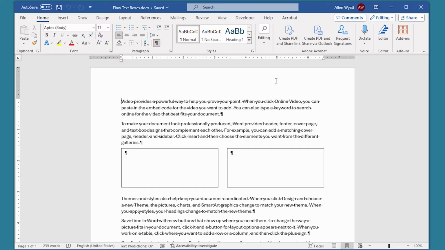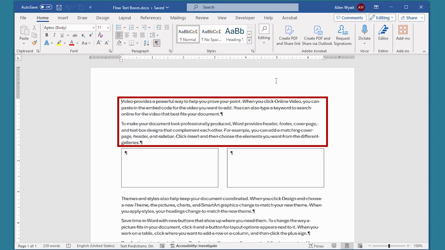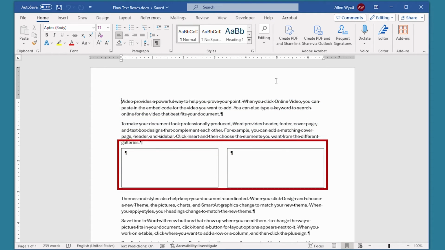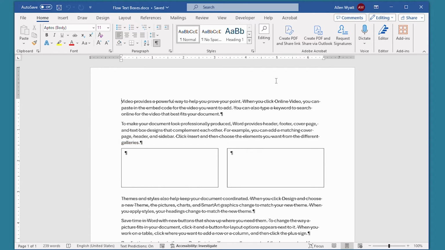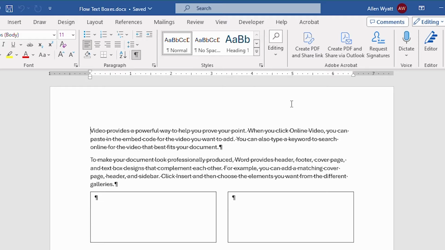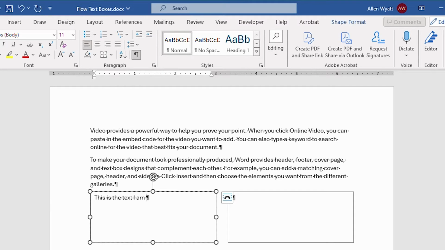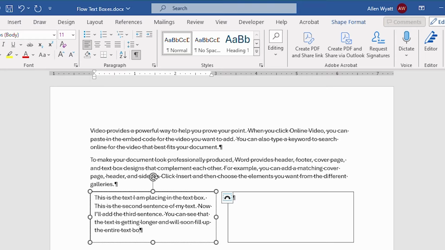Notice that on the screen, I have text at the top of this page, and in the middle, I have two text boxes side by side. I'm going to type some text in the first text box. It doesn't really matter what I put in here. It could be a set of instructions or even a pull quote from the main text of the document. The idea, though, is to enter enough text that it is too much to fit within the first text box.